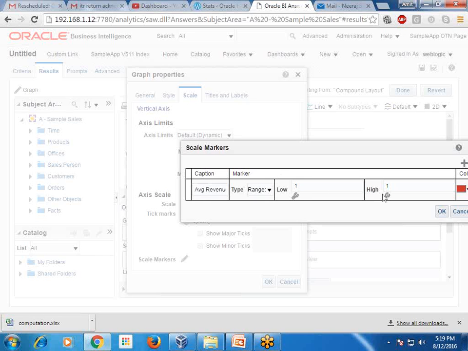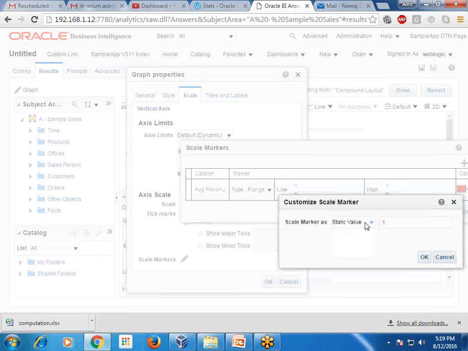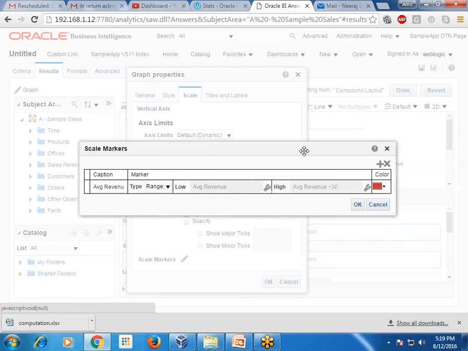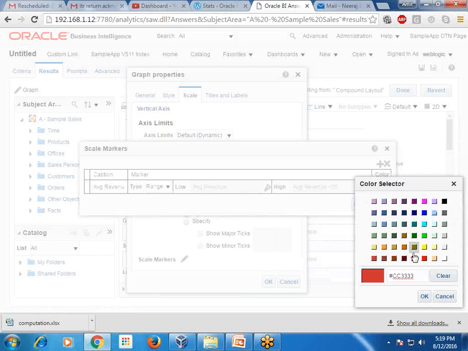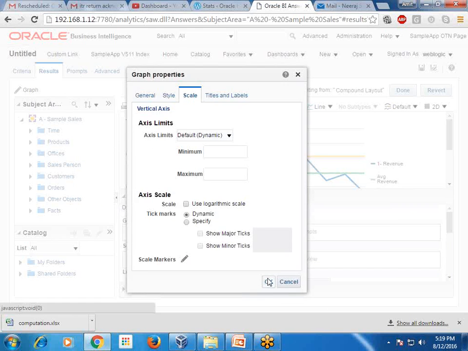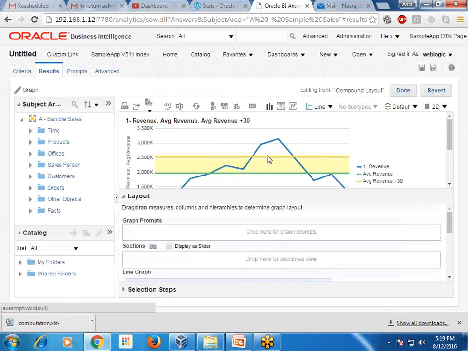For the lower value, I use a column name as the low value. The column name is average revenue, and the high column name, the upper boundary of my range, is average revenue plus 30%. You can give a color of your choice. I would be giving yellow color, which makes it easy to understand. And here it is.